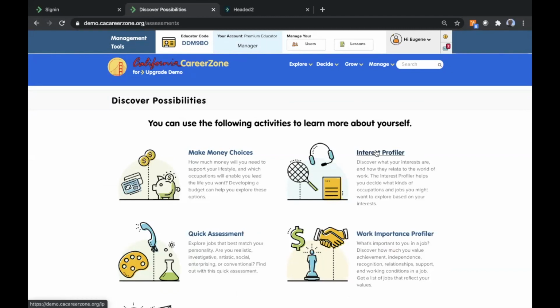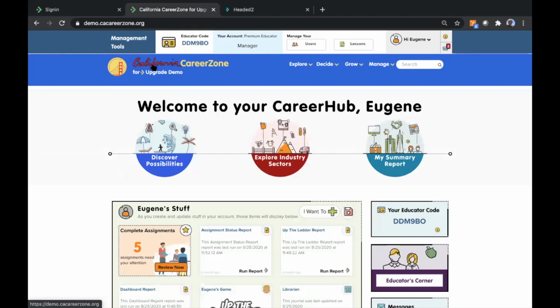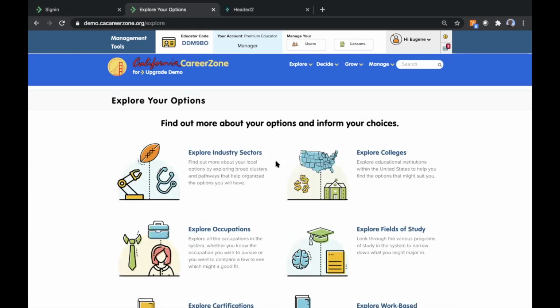And that's why when we do our lesson in a bit, we're really going to just assign a couple of tasks from Discover Possibilities. I'm going to show you how to do that and just leave it there for today. Now, of course, there's a lot of other things you can do inside of the system. So if you go to Explore Industry Sectors, you'll see a bunch of modules here.